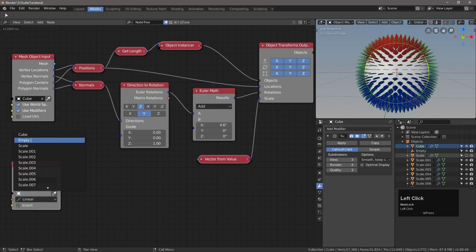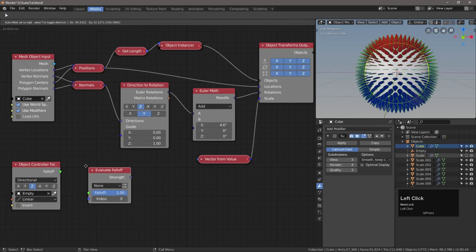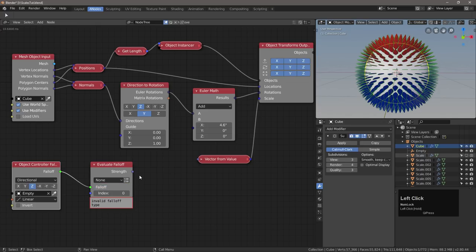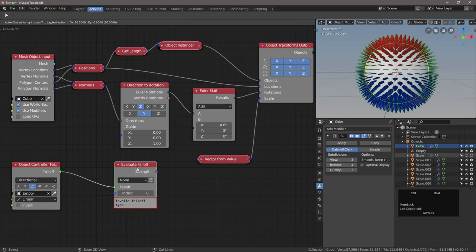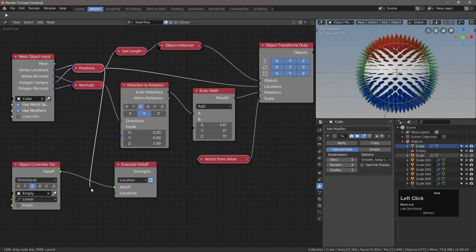If we now evaluate the falloff with the Falloff Evaluate node, we get a value from 0 to 1. We need to specify what this value is based on. And it's based on the relative location of the scales, so choose location, check the list option because there is a lot of them, and plug the places to the locations.